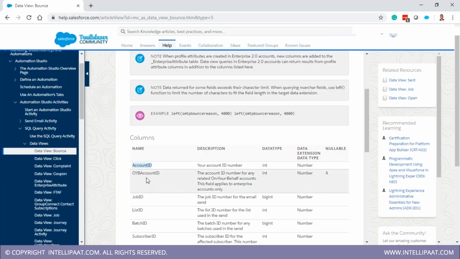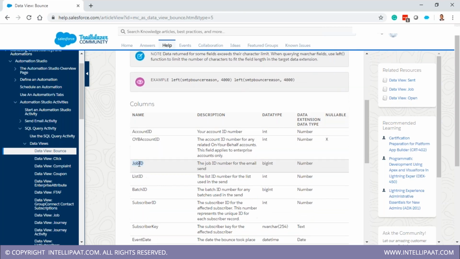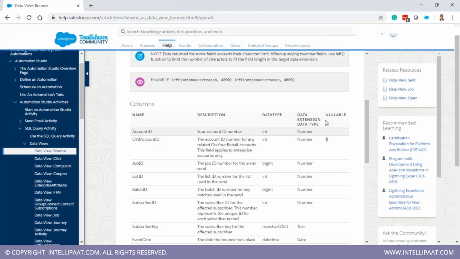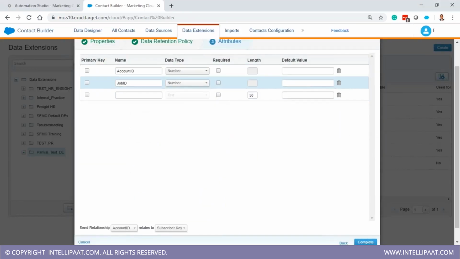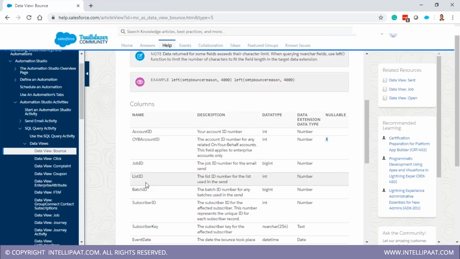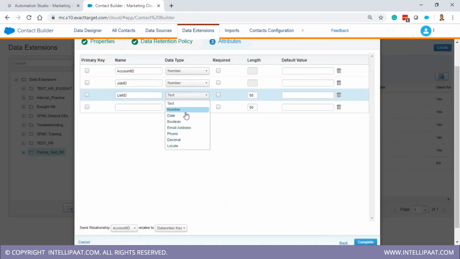Okay, then we got job ID, correct? Yep, we got job ID. Job ID is of number again, and is it nullable? Okay, help me out, I'm getting confused. Right now nullable is not our concern. Yes, these should be non-nullable, correct? So to understand, list ID was there, correct? Yes, list ID was there. List ID again, number type.